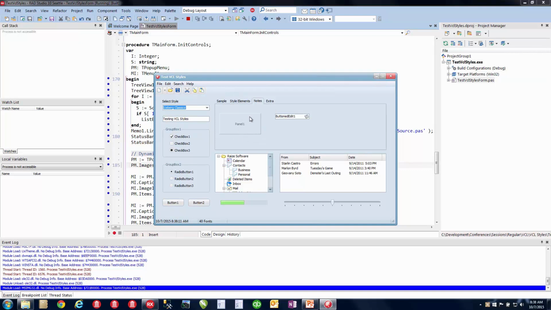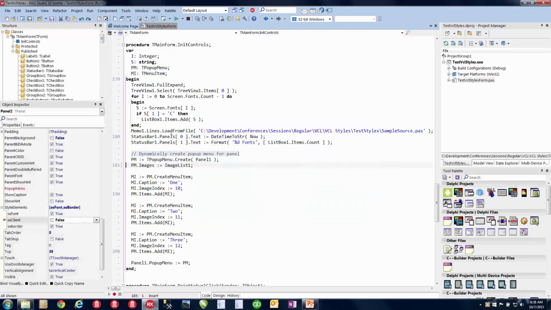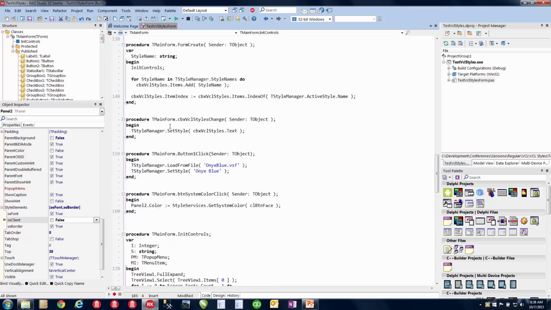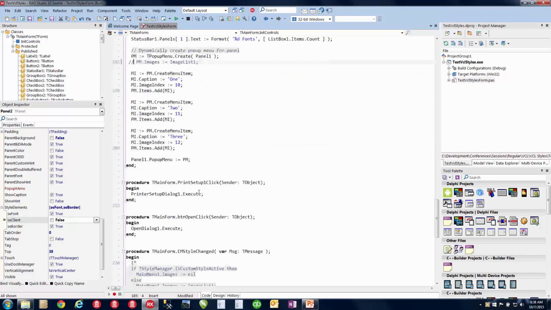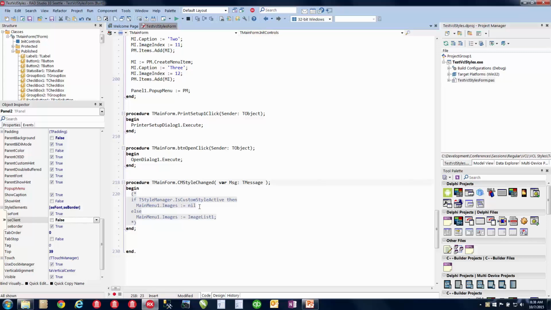The problem is, I had control over this pop-up menu because I was dynamically creating it. That's not quite so simple with respect to my main menu, which has all the images associated with it. So one potential workaround is to get rid of the images part of it whenever my style changes. We can actually get a notification that the style has changed.